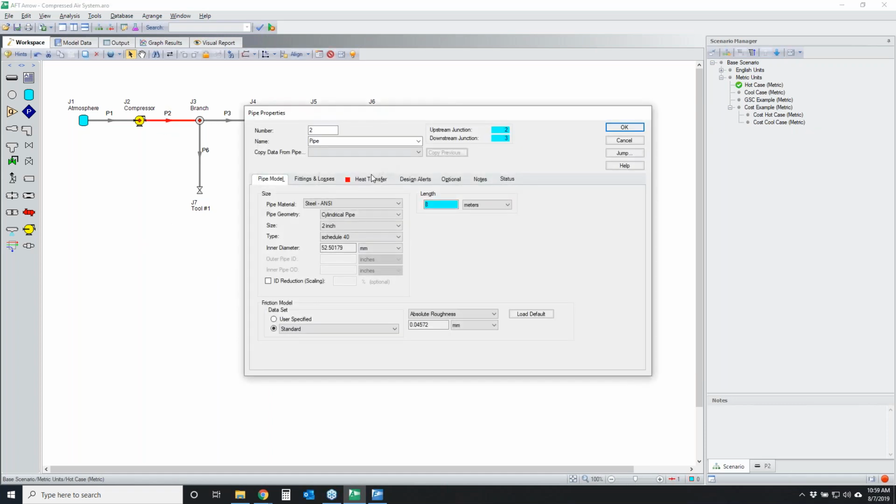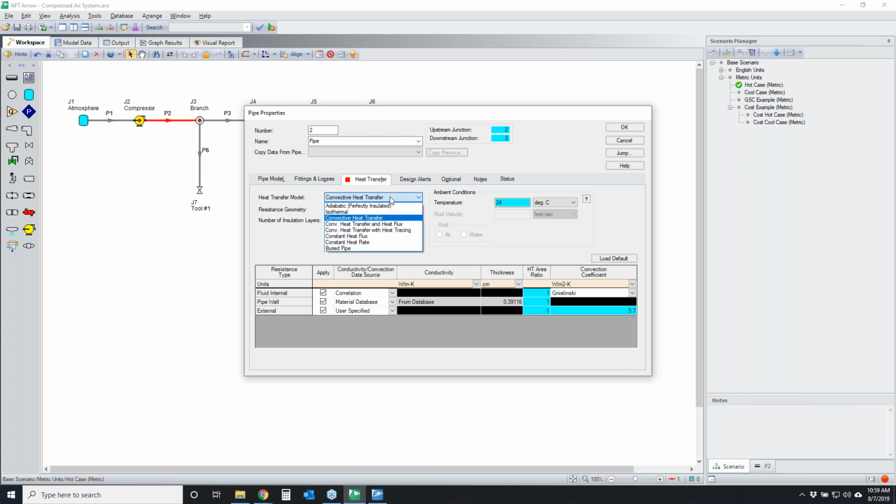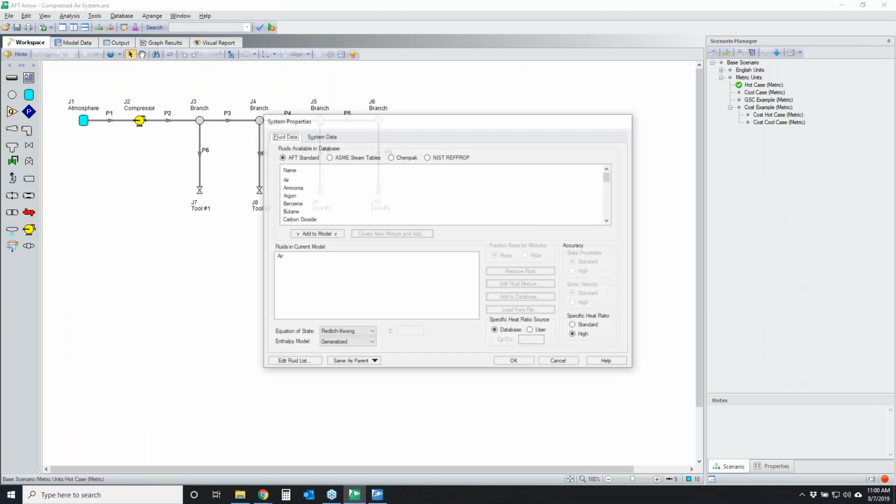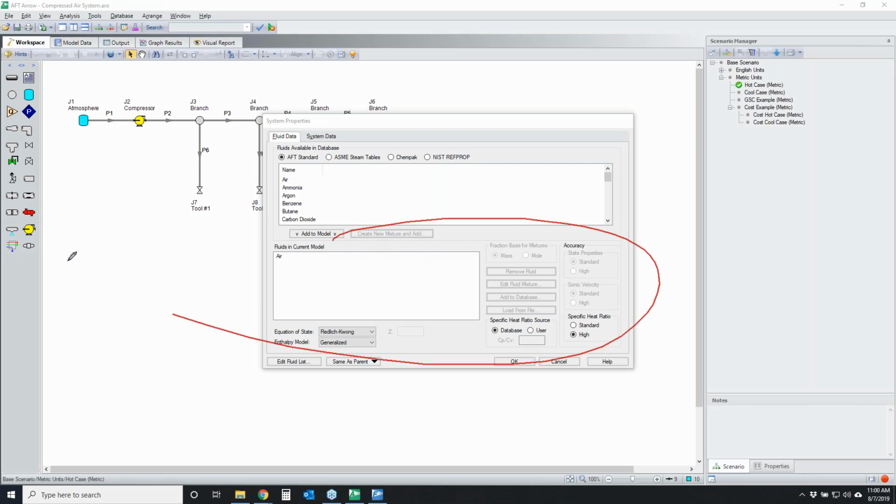So if you open up one of the pipes, you've got the same options. All of these are available, and you can allow your external heat transfer coefficient to be calculated by the correlations if you want, where you would need to enter a wind speed. But here's the main difference between Fathom and Arrow in regards to heat transfer. In the system properties window in Arrow, you do not have to turn on heat transfer. Heat transfer is always being calculated for you no matter what.